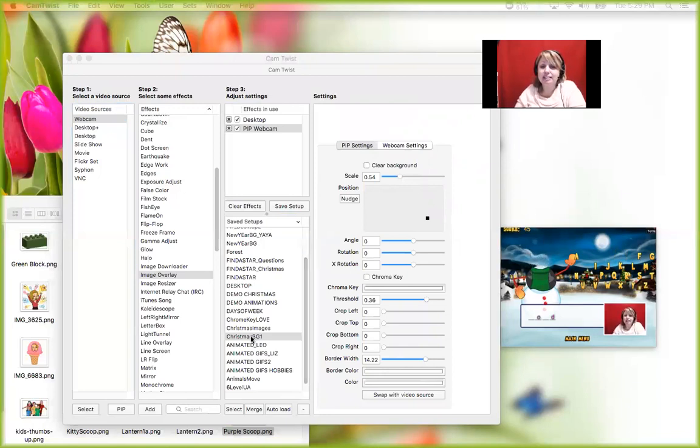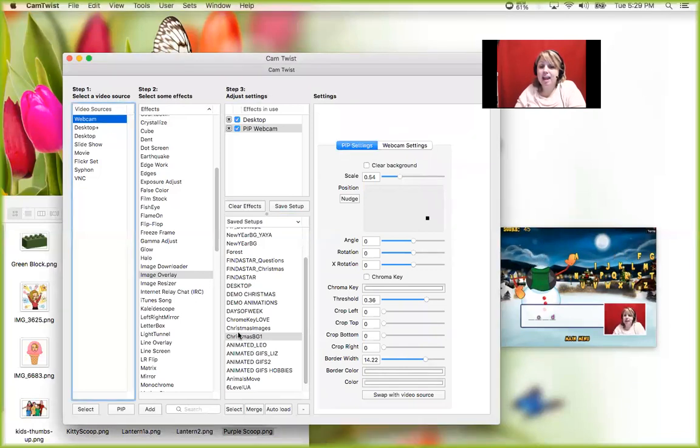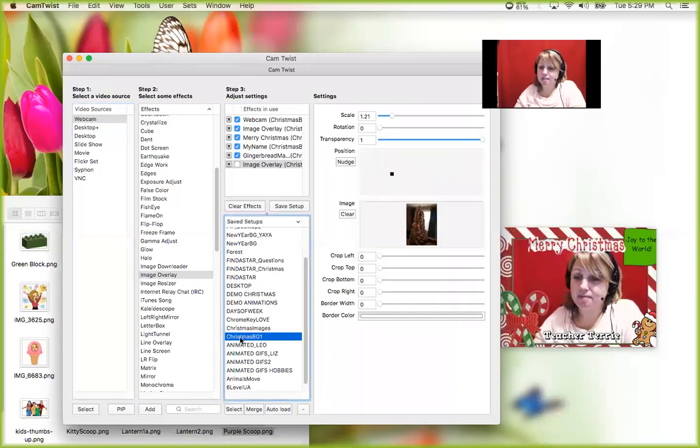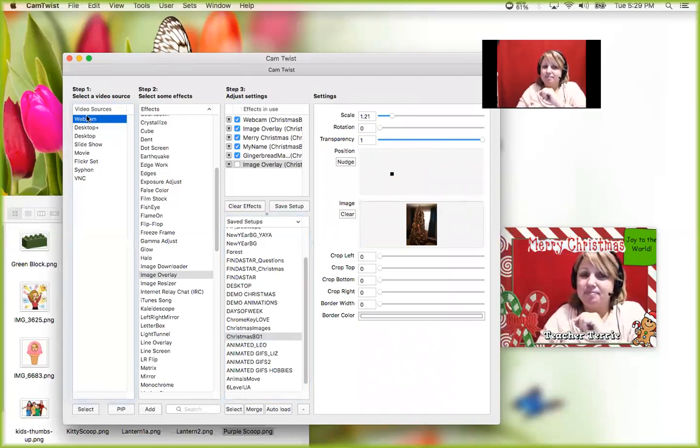We'll come back to this, and I'll just come back over here to my CamTwist main screen and click on my Christmas background, which is where I am, and I'm back in my classroom. Okay, so that's how it works. You need your preview screen open and your main window open. Your webcam is your thing, and your image overlay. Those are the two things I use the most.